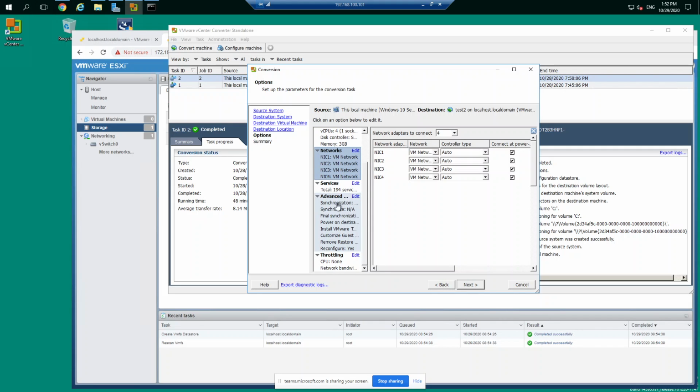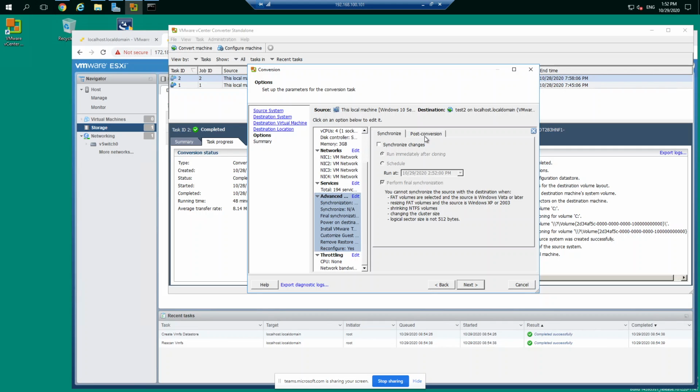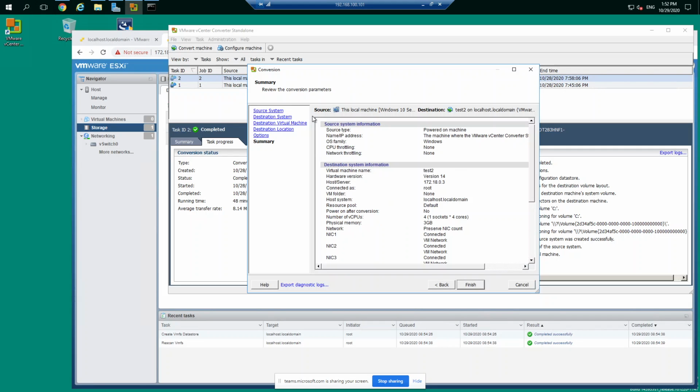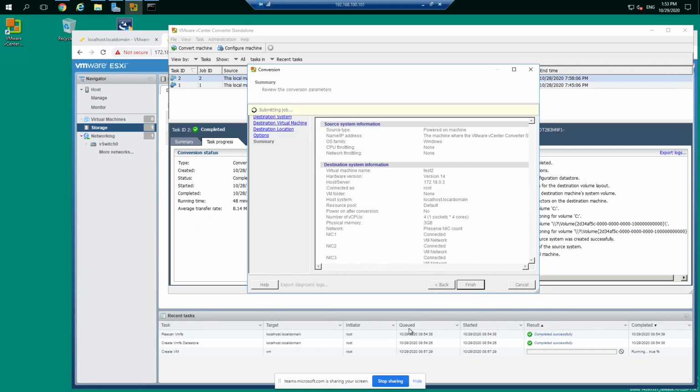After this, I could click on every edit here and do some different things, and I'll say next on this. It will give me the whole summary, and if I would like to change something, I could go back and change it. It says where the destination is. Say finish, and now the transfer will start.